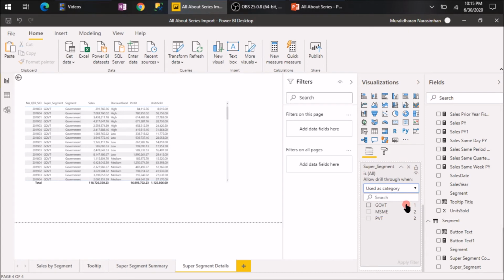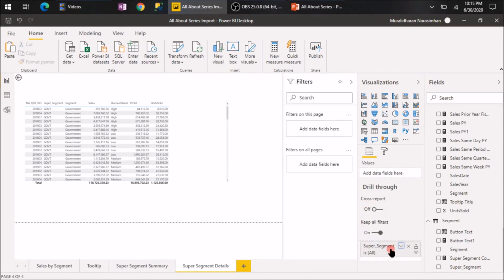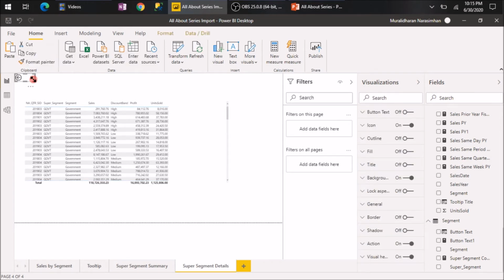Since this is a dimension, we are going to use it as a category. Now the drill through is set up, and you notice that the back button is already automatically added. Whenever you create a drill through, it automatically adds the back button.